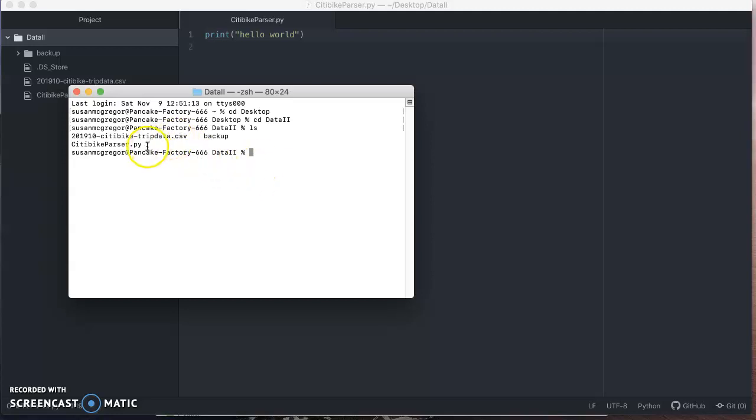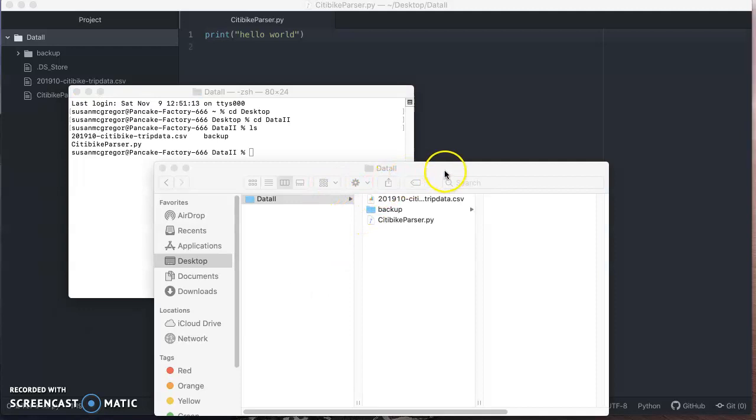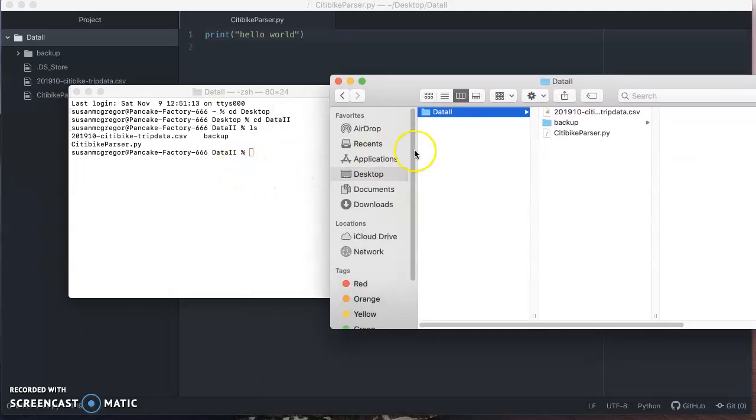And obviously the things that have file extensions are files. Backup is a folder that I created. All of these are things that I could easily see in my Finder window as well, right? You can see this is actually just a textual representation of what exists on my desktop in the Data2 folder. So realize that this is just a different way of navigating your computer. This is the way that Terminal has to do it. But it's exactly the same thing.